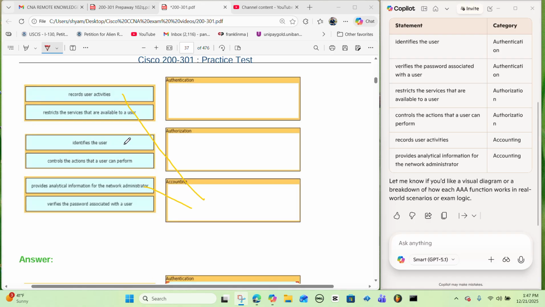Identifies the user goes to authentication. Verifies the password associated with the user goes to authentication. Restricts the services that are available to a user goes to authorization. And controls the actions that a user can perform goes to authorization.